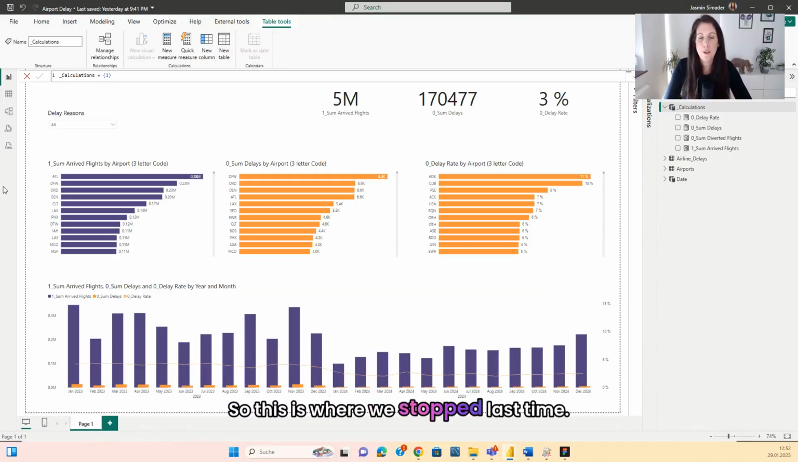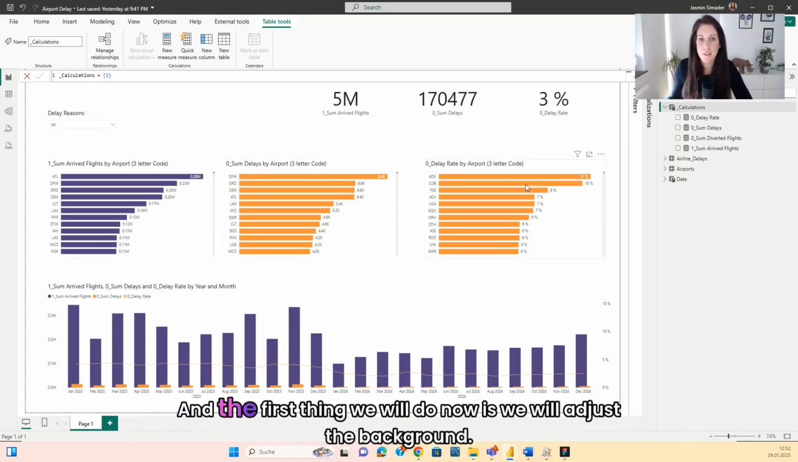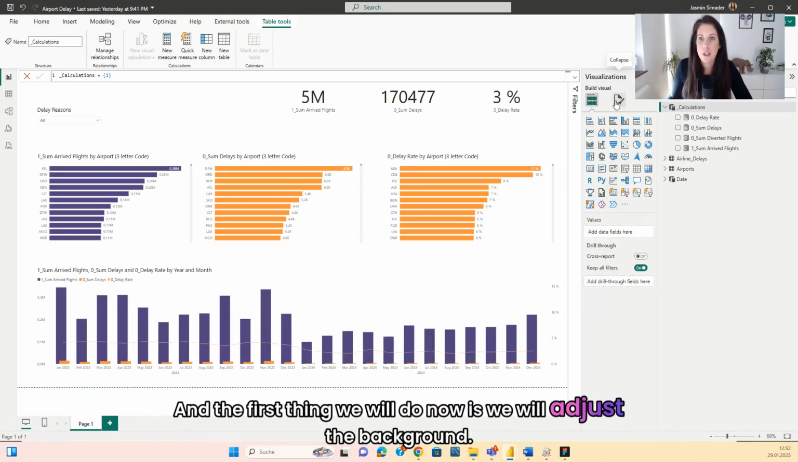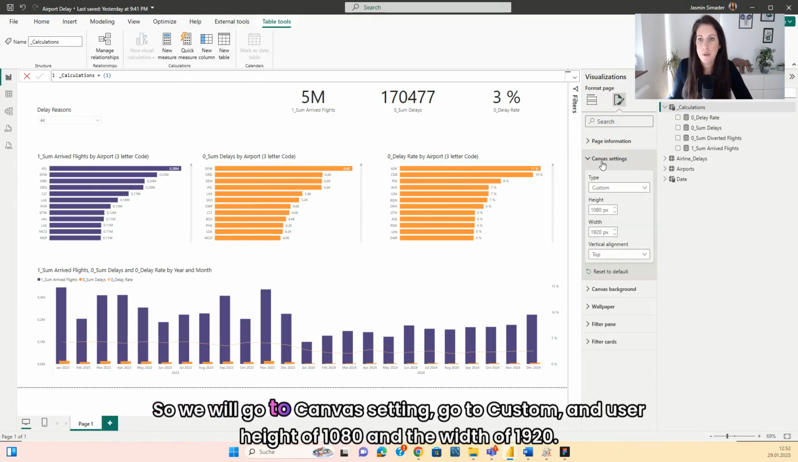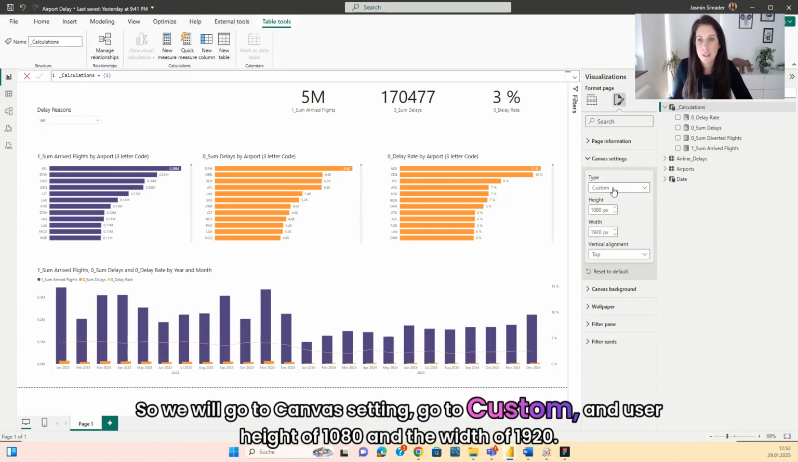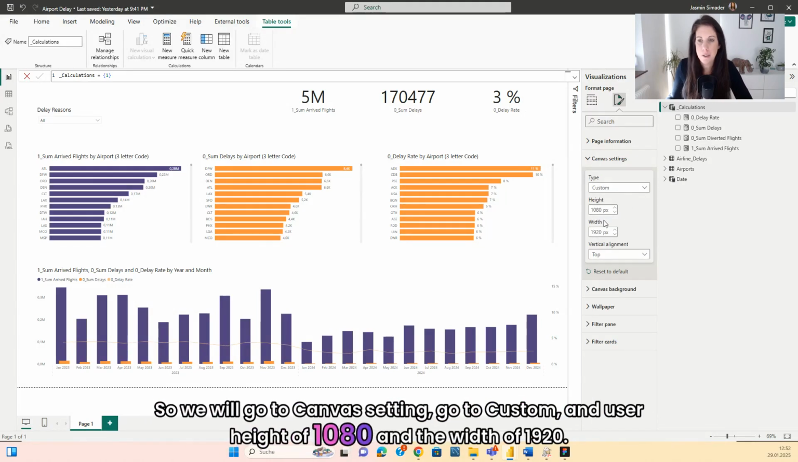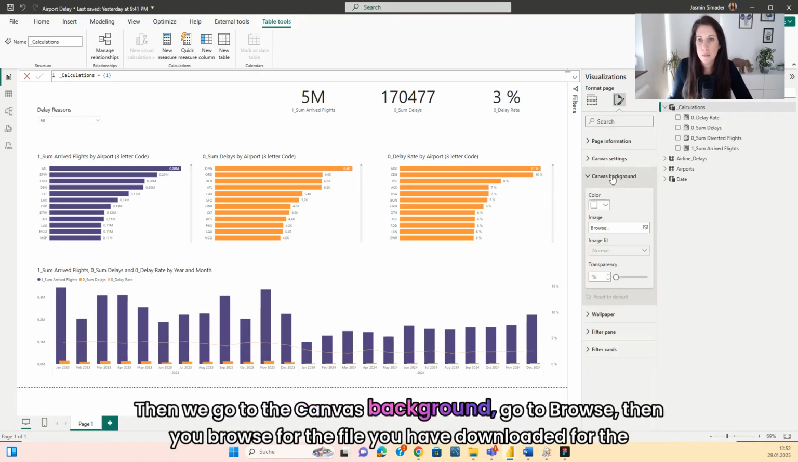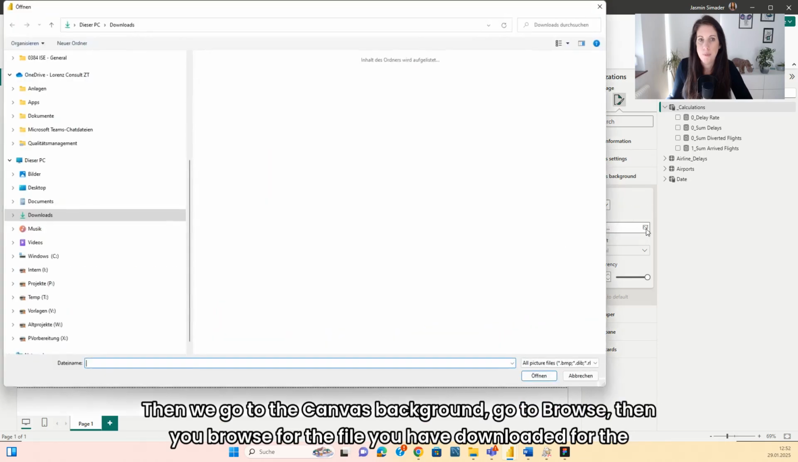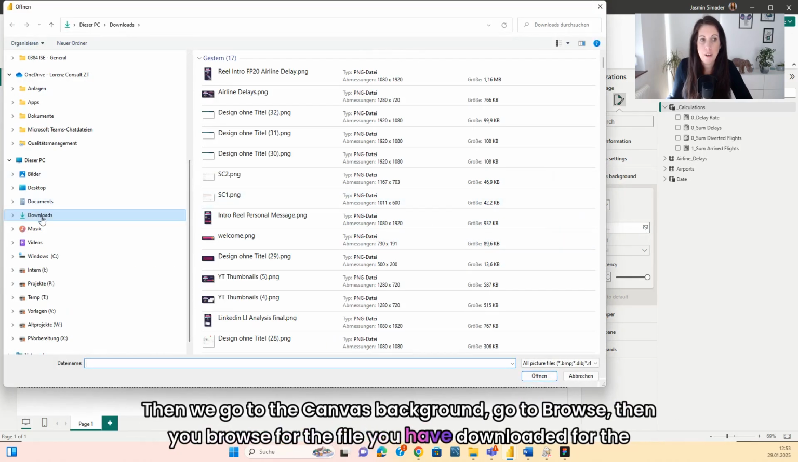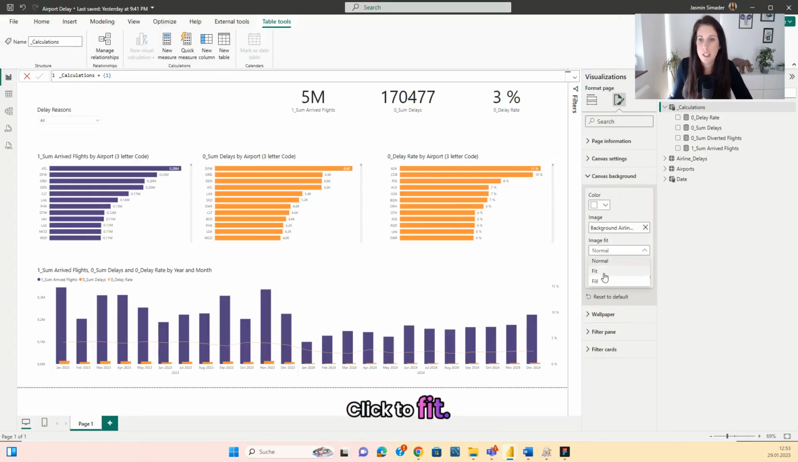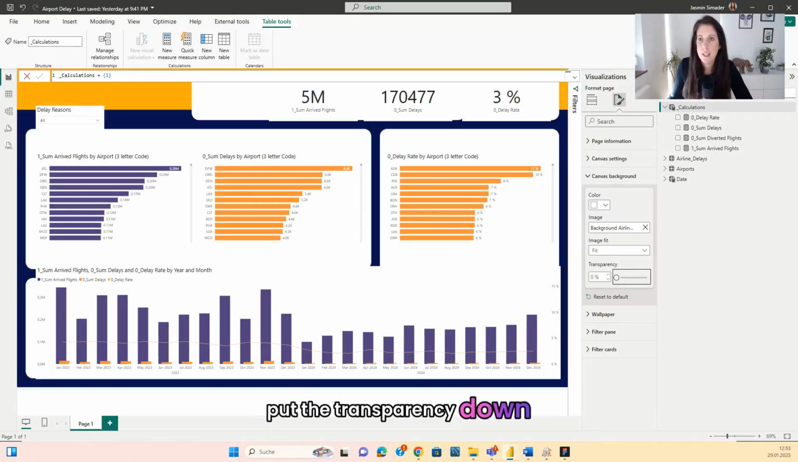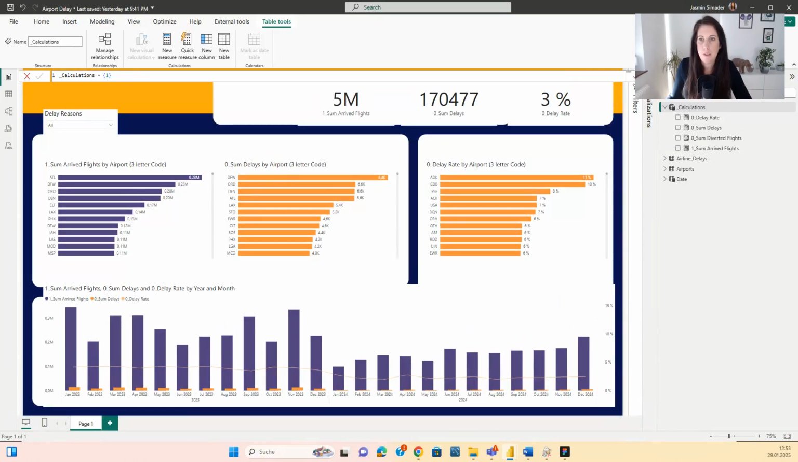So this is where we stopped last time. And the first thing we will do now is adjust the background. We will go to canvas settings, go to custom, and use a height of 1080 and a width of 1920. Then we go to the canvas background, go to browse, and browse for the file you have downloaded for the background. Click fit, put the transparency down, and here you have the background.